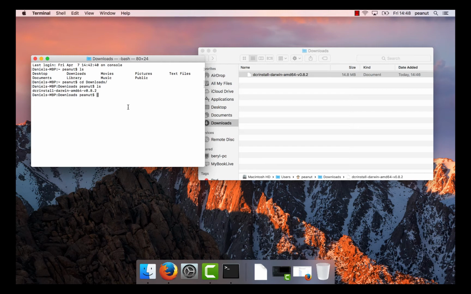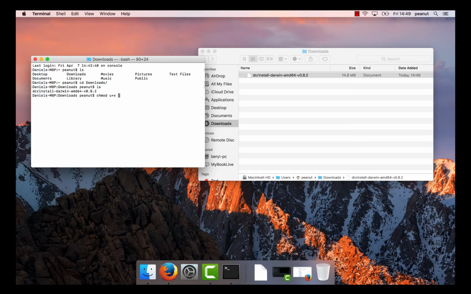So we need to make this file executable. To do this, we'll type chmod u+x dcrinstall-darwin-amd. Now remember earlier I said if you press Tab on the keyboard it will fill in the rest of the file name for you, to save you having to type the rest of it and risk getting it all wrong. So go ahead and press Tab and then press Enter.